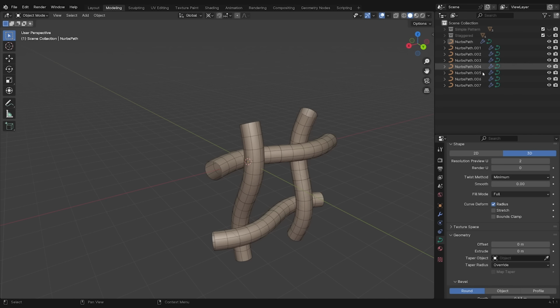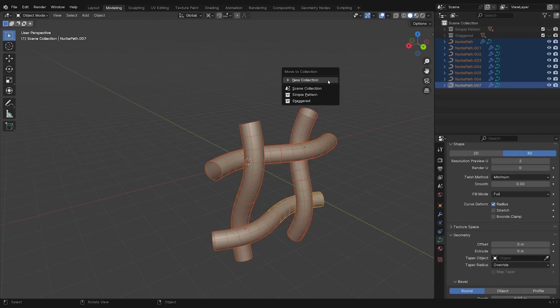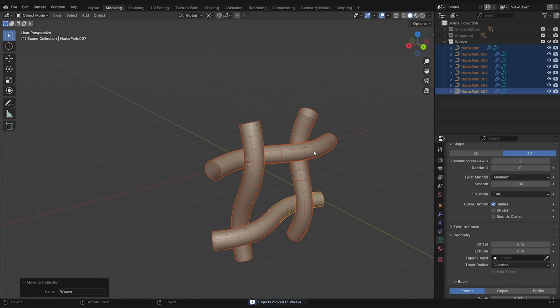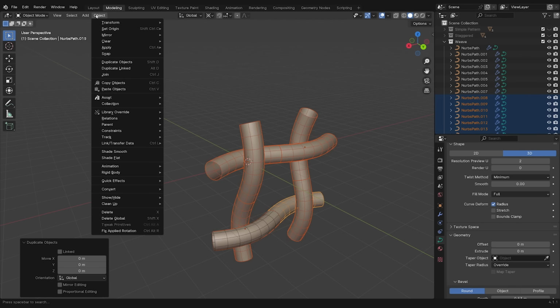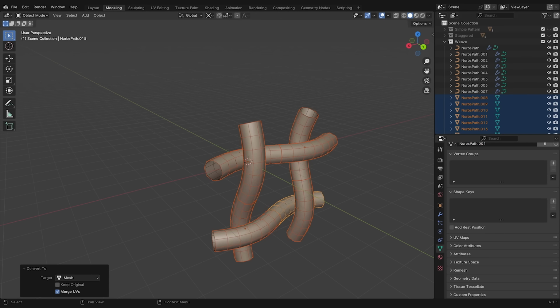So I'm going to go ahead and finalize this pattern. What I'll do is, again, I'll move this over to a collection, name this Weave, and then I'll do Shift D to create a duplicate. We're going to go ahead and actually convert this to a mesh. This is still a curve object, so we're going to need to do Object, Convert, and Mesh. Now this is a polygonal mesh.